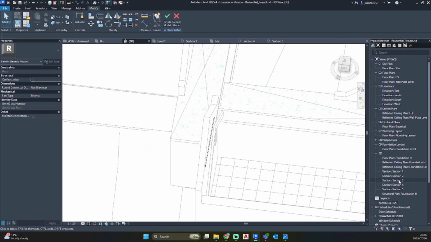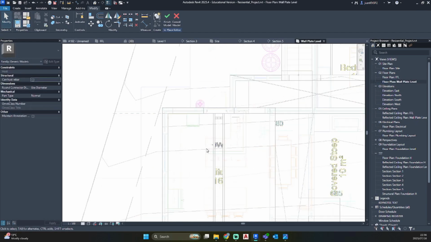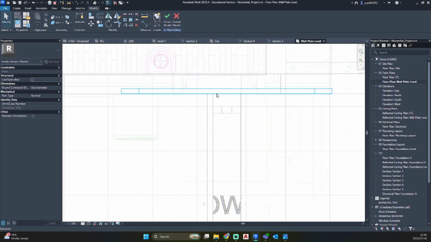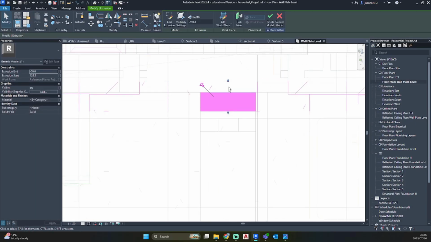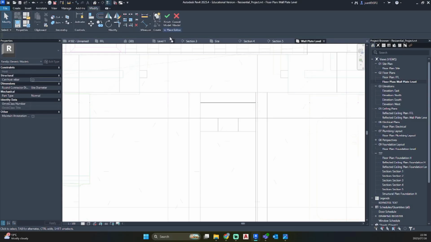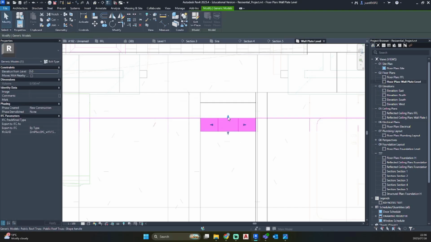So we now need to go see if we have a high enough level. Let's go wall plate. Okay, there we can see it. So I'm just going to drag that out and connect it to the wall. I can see extrusion end 0, extrusion start. So let's make extrusion start 0 and extrusion end 70. So let's finish that model, and we'll drag this to hit there.